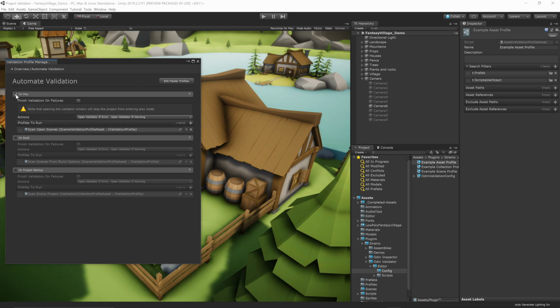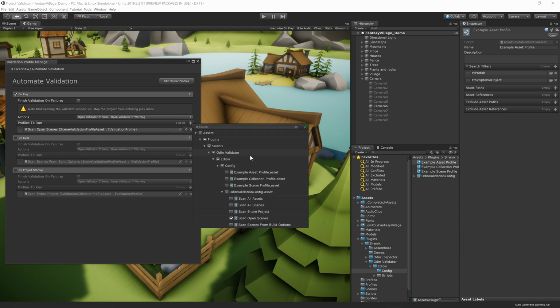Each hook has the same few options. There's a toggle to complete the validation if there's an error, a dropdown to choose exactly what happens when an error is found, and, most importantly, the profiles that run on each event. The default profiles can be swapped, or additional profiles can be easily added.